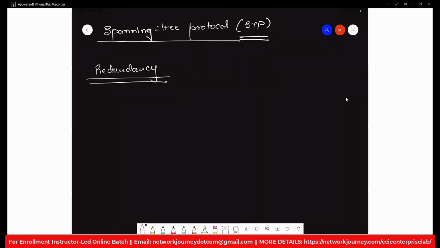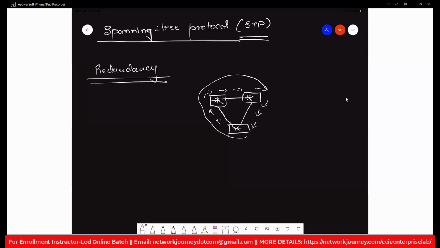So when we provide redundancy, for example, I have one switch which is connected to two different switches, which are connected to each other. Now if you see this topology, there is no loop. But as soon as I create redundancy, meaning I create another connection to the other switch, then it can form a loop. So if your BPDU or packet goes this way, it can go this way, and from this way, this way, this way, it creates a complete loop.